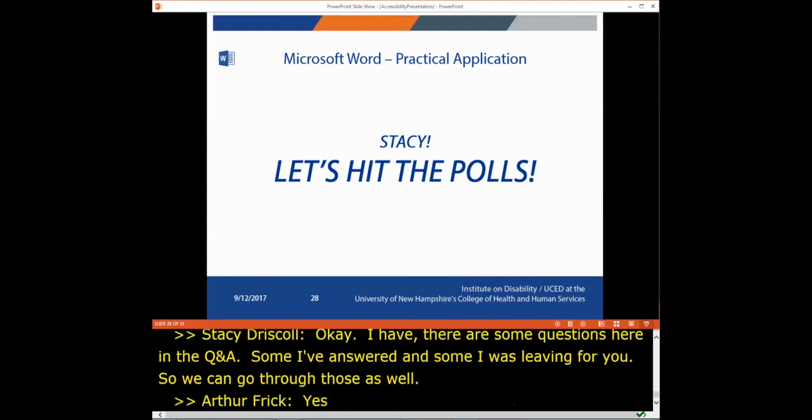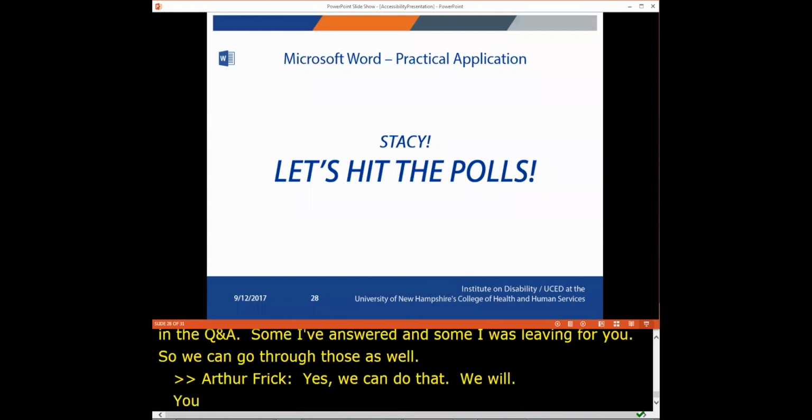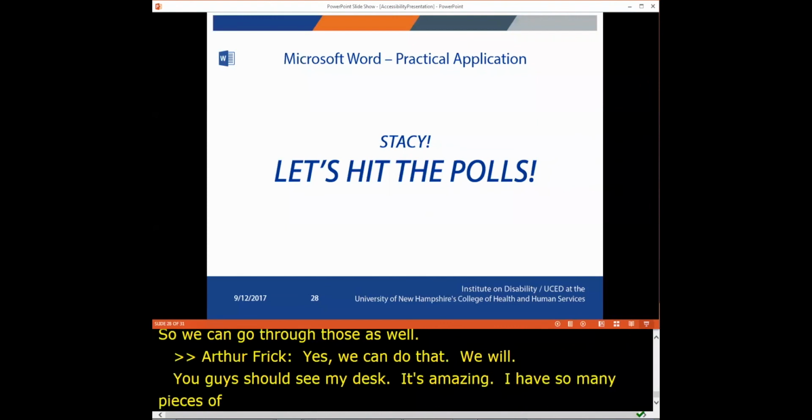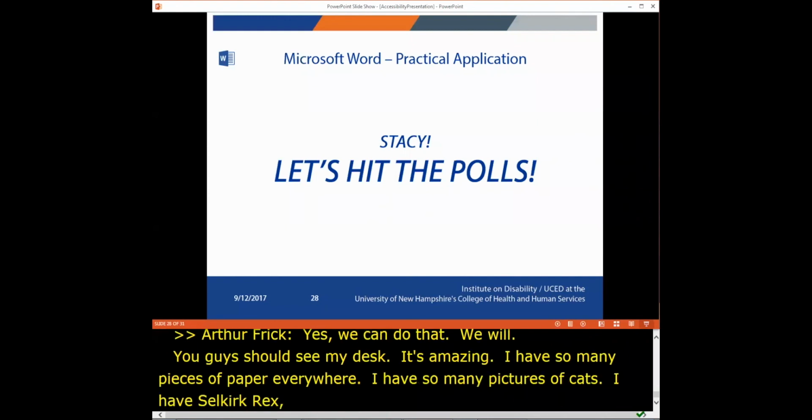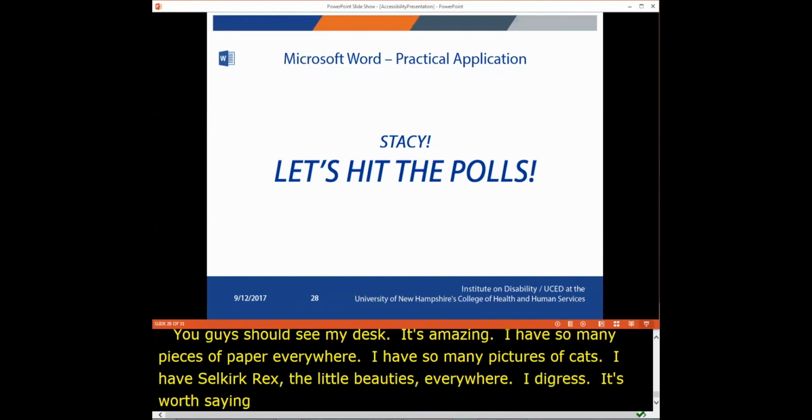You guys should see my desk. It's amazing. I have so many pieces of paper everywhere. I have so many pictures of cats. Can I just say that? I have Selkirk Rex, the curly-haired little beauties everywhere. Anyway, I digress. You guys should all know that I don't actually own a cat. I just think they're really cool.